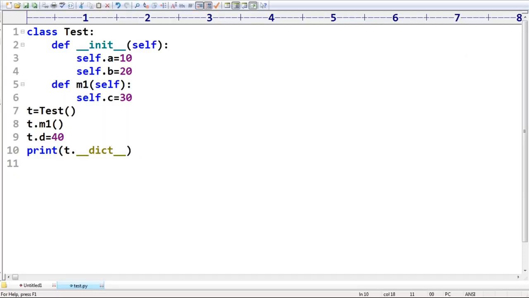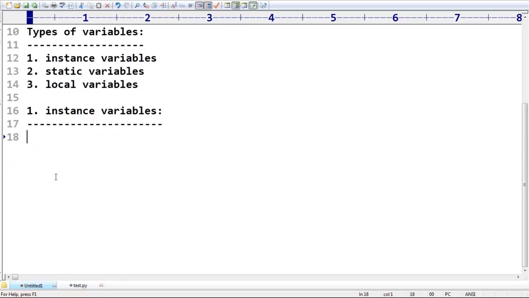Now, what is the next thing I have to discuss? Take very special care. How to remove an instance variable from an object? In other languages like Java, we do not have any such thing, remember that. But in Python, if you want, you can remove an instance variable from an object. No problem at all.